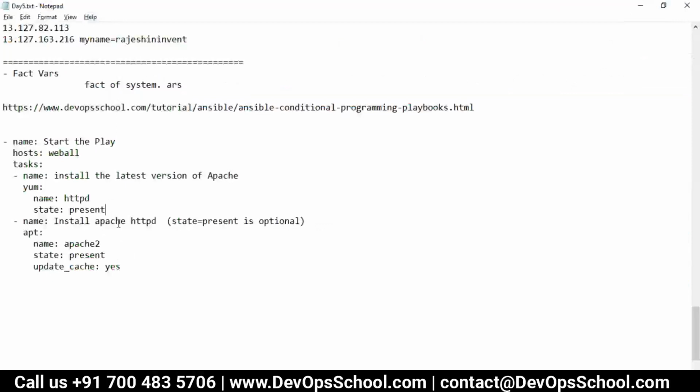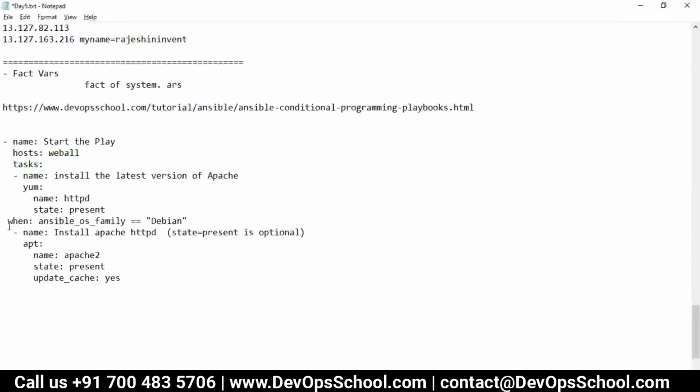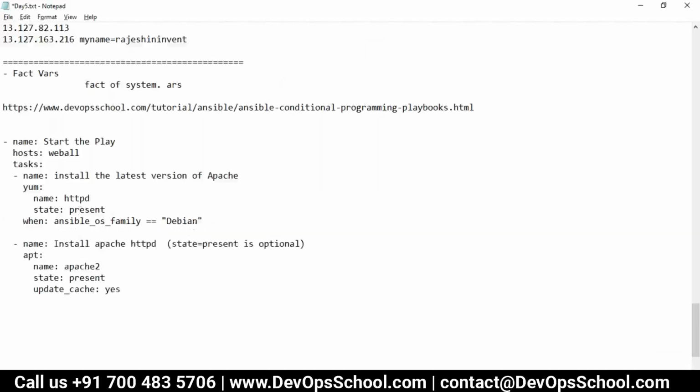Run this. Okay. 1, 2, 3, 4. See here the condition. This is called conditioning. This is one of the ways to condition. In YAML, you cannot use if, else, and stuff like that.